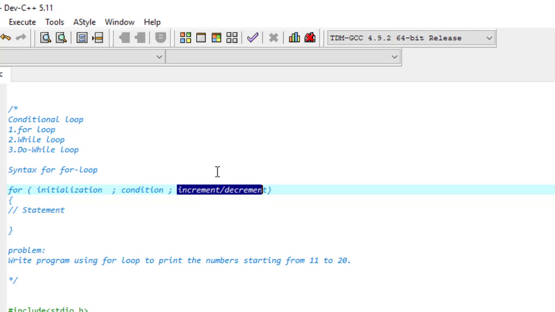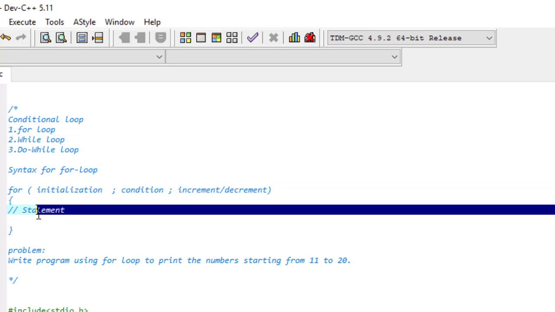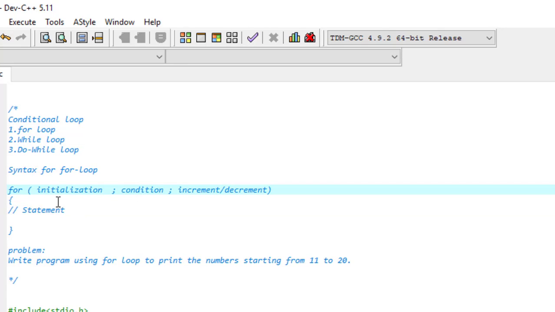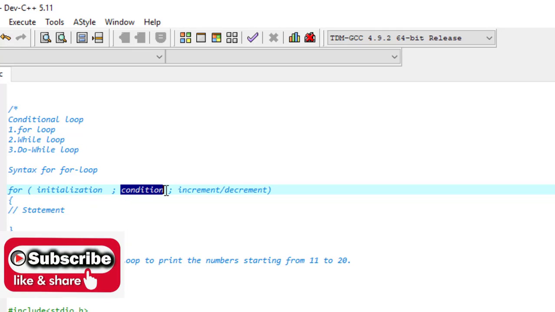After the increment or decrement, again it goes to the condition. We check the condition. Again, if this condition is true, it is going to execute the body of the statement. Again, the value will be incremented or decremented. Then again we check the condition. So this for loop is going to be executed until this condition fails. So this is how the for loop works.